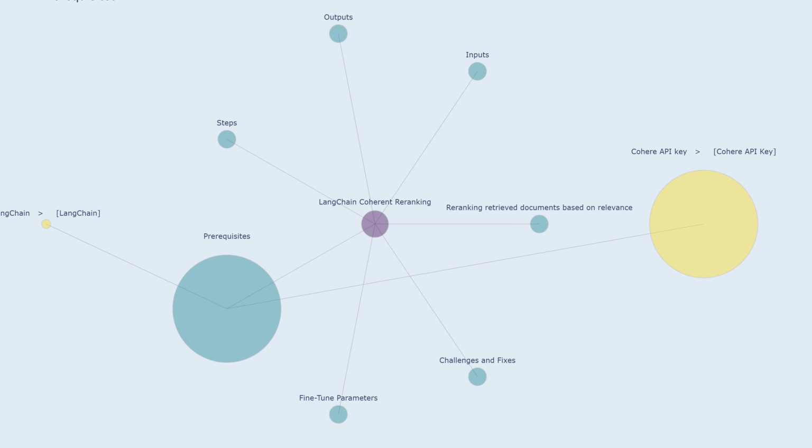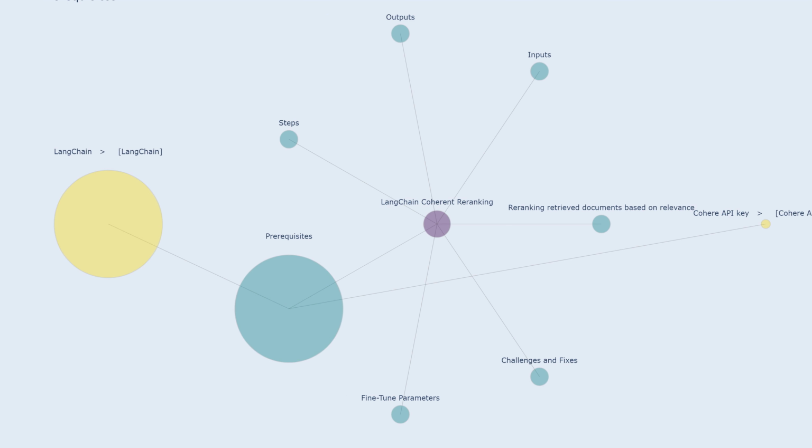Prerequisites. A Cohere application programming interface key is required to access the Cohere application programming interface, or API. This key is specific to a user's account and grants access to Cohere's services. Langchain is a Python framework that allows developers to build applications using large language models like Cohere. Langchain provides tools and integrations to manage the workflow of retrieving, processing, and re-ranking documents using Cohere.